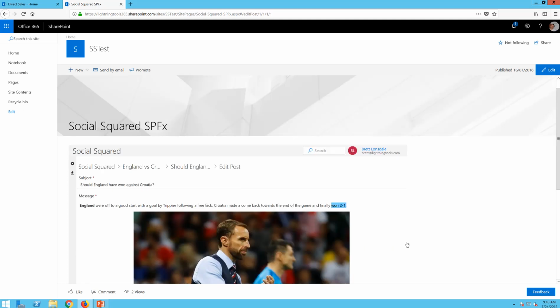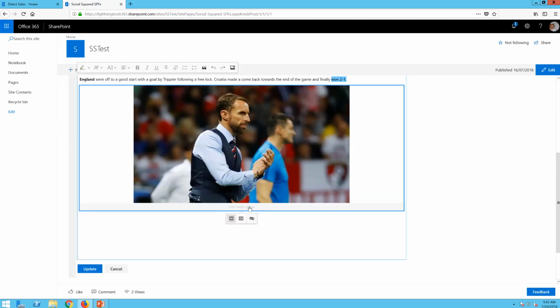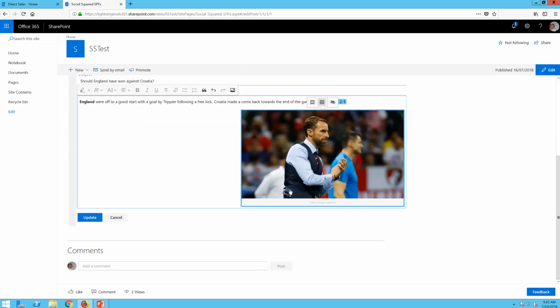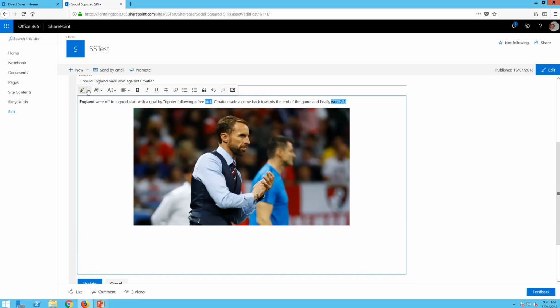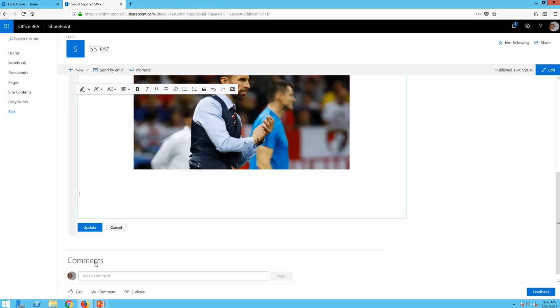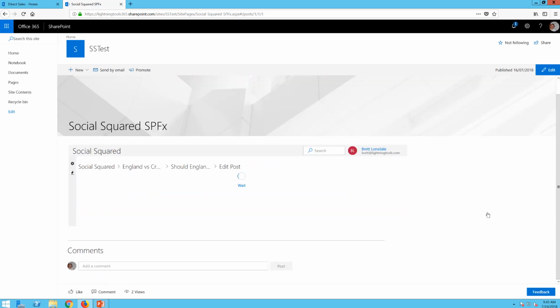There is Gareth Southgate. We can go through and do things like centrally align or left align the images and work with the properties on that, as well as add styling and so on to our text here. We've got highlights, etc. So that's what it looks like in SharePoint Online through the SharePoint Framework.